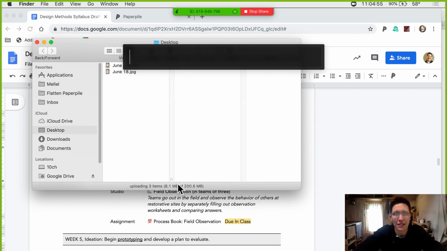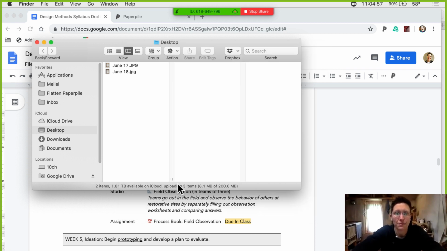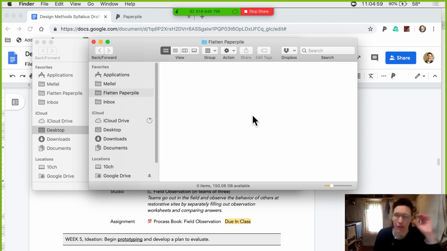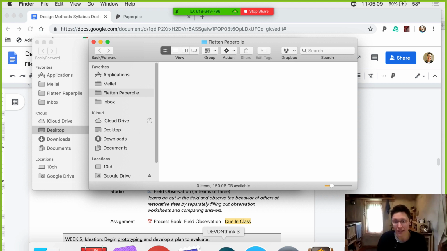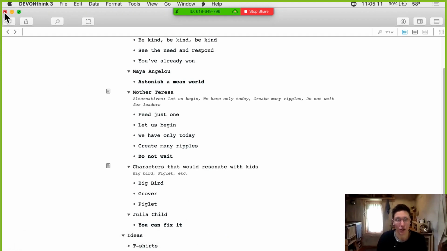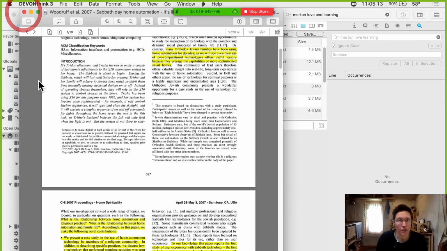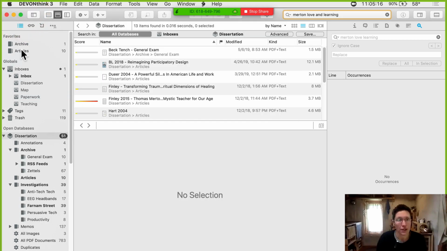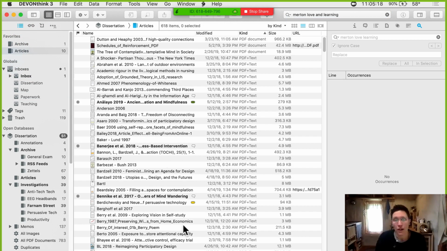Don't know if there's anything in that folder right now. No, there's nothing in it. Every week I have a note in my weekly review to go and put anything that's in Flattened Paperpile into DevonThink. And so then in DevonThink, I have every single paper I have ever found at all interesting. So we go to articles. Here are all my articles.